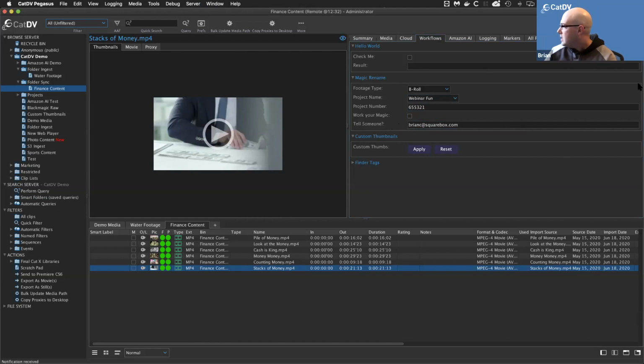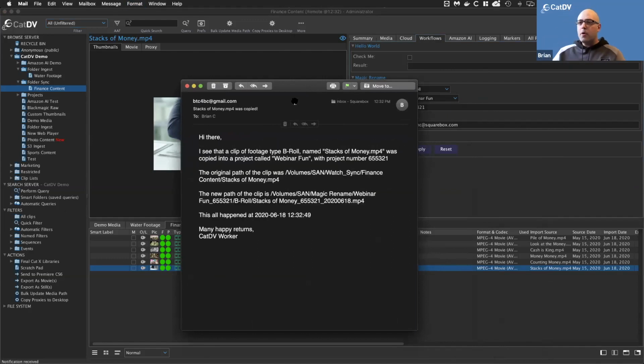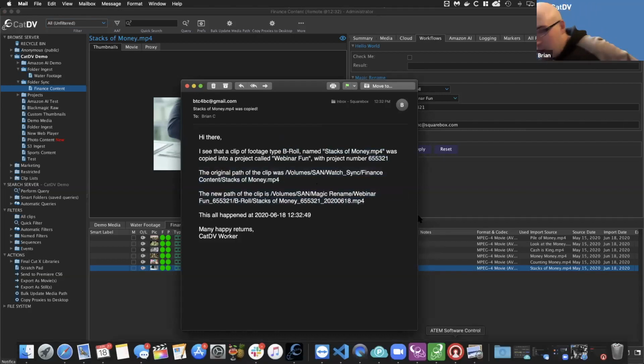And oh, it looks like I got an email here. Well, I'm sorry for working during a webinar, but I really should read this email. Oh, it's from my worker node. Hi there, I see that a clip of footage type B-roll named Stacks of Money. Oh yeah, cool. Here is the original path and the new path. Hey, that's pretty cool. How do we do this?